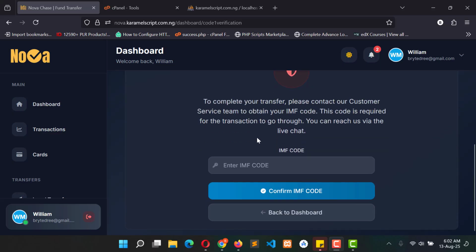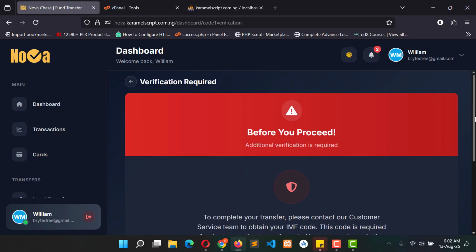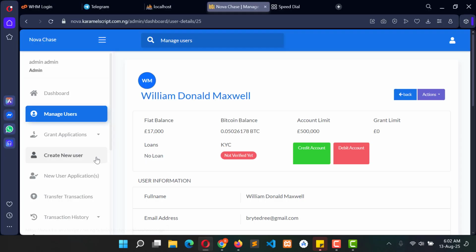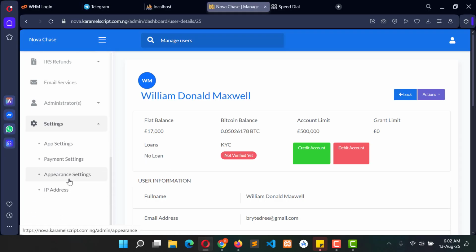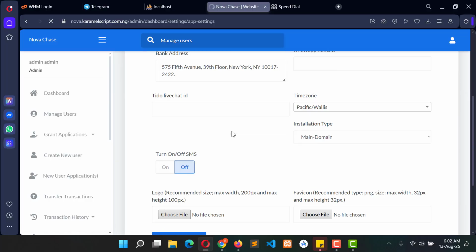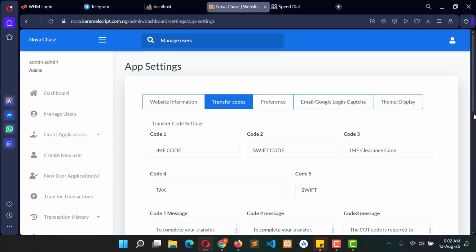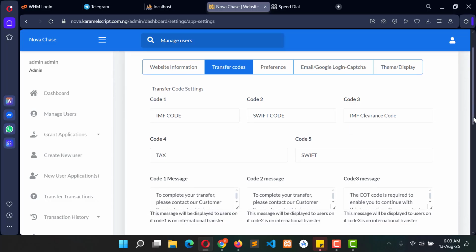As you can see, it's asking me for a transfer code. So where can we get this code from? To be able to set your code, so that the user is able to transfer with a code or not, just come to settings from the admin side, go to app settings, go to settings. You come down to transfer codes. This is where you can set your code.